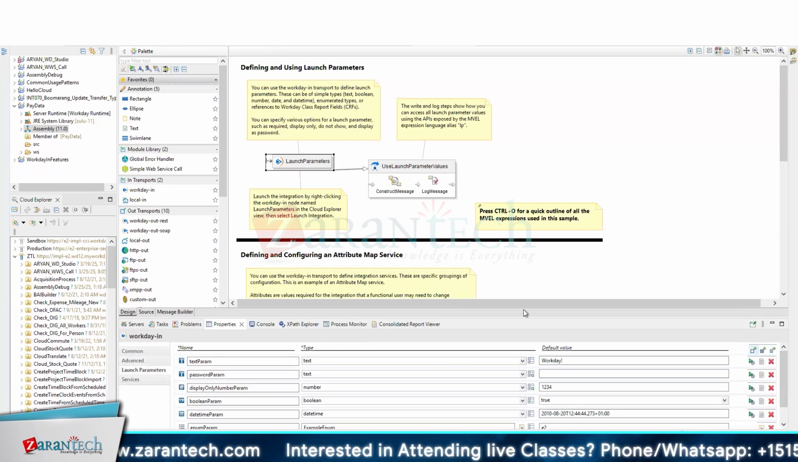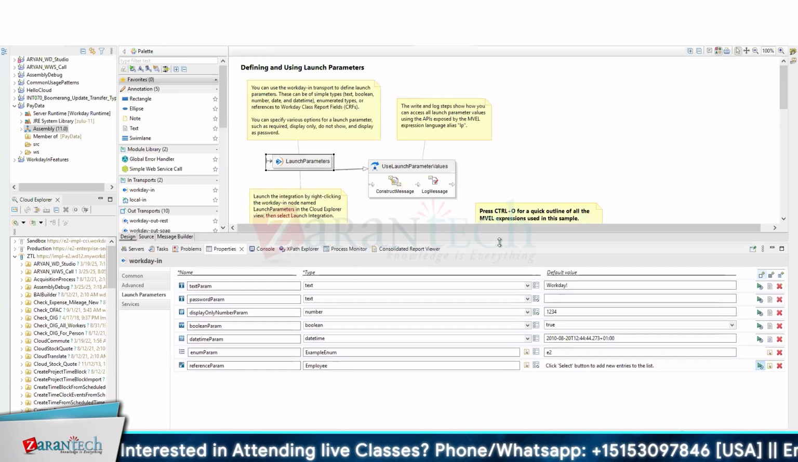And then specifically for the Workday-In transport, we have a launch parameter tab. So what does launch parameter do? It creates a window on your integration event. When you try to launch an integration, it creates a window for you, and all these launch parameters which you have configured in here will be presented to you to insert certain values, and maybe they can have certain default values if you have configured them.